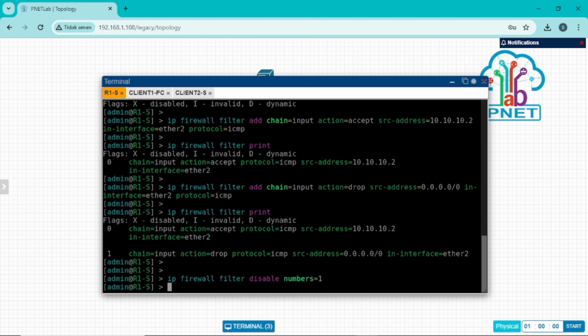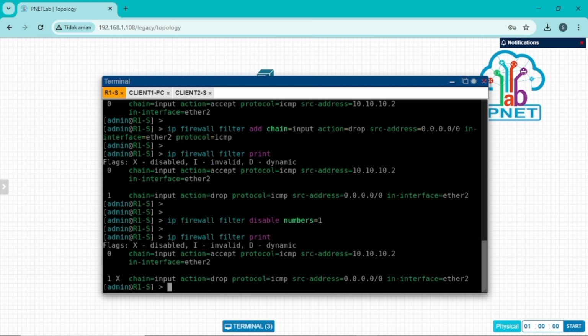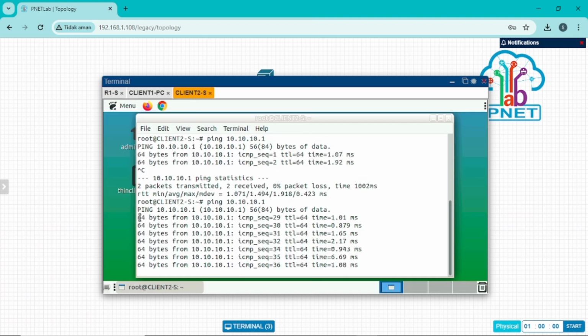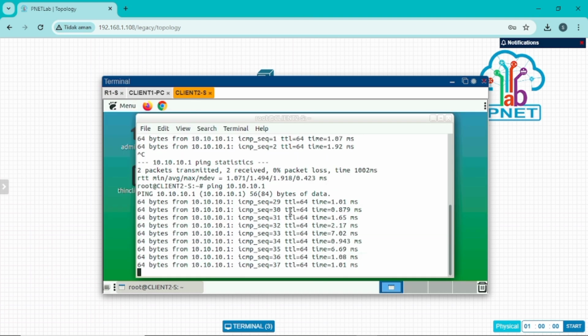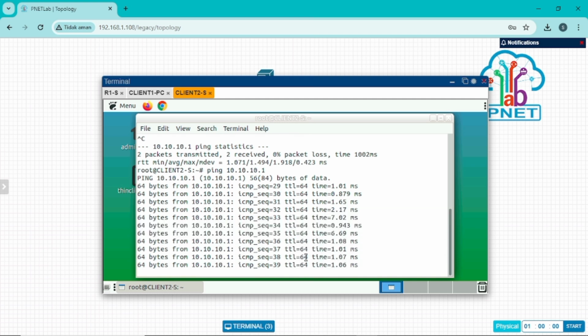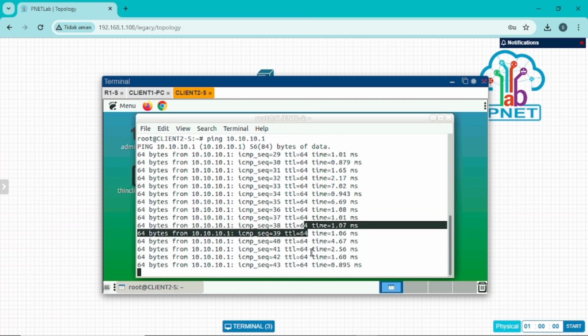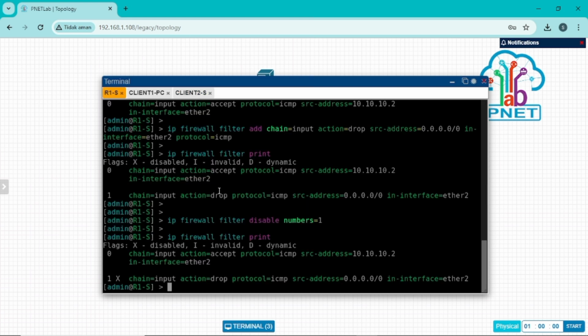Next, type the command IP firewall filter print. We can see here the IP firewall filter drop has been disabled. Next, log in again to the client server, and we can see here the result will be TTL because the IP firewall filter drop setting is not active.